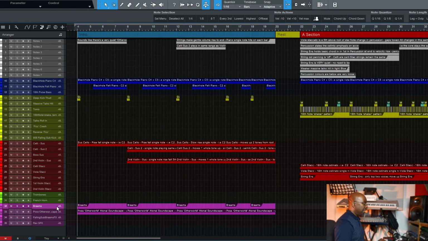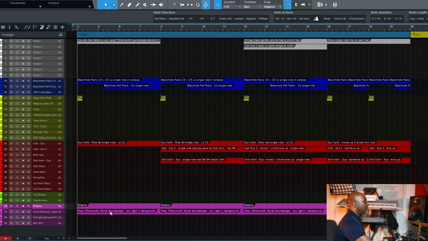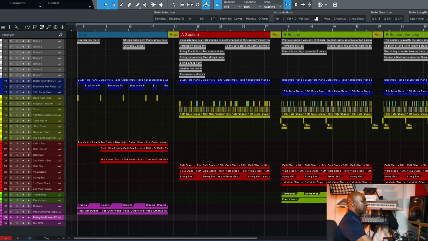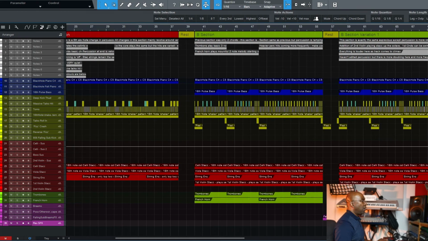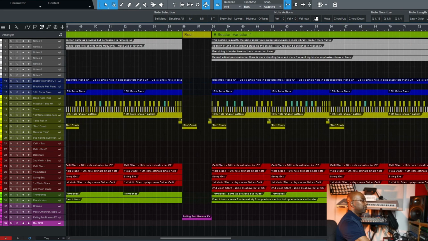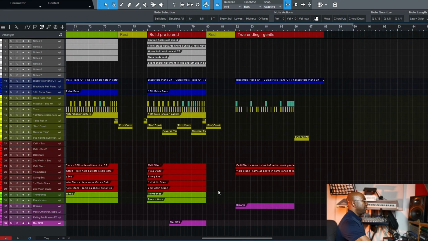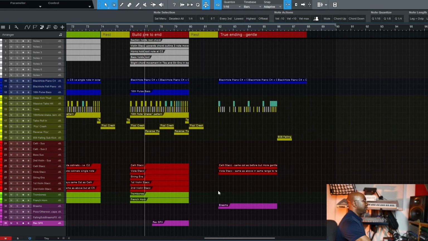There was a boom, and then what I've got here: possible otherworldly atonal soundscape, very light and in the background. That appeared only in the intro. We've got a falling sub boom that appears at this rest, and then a reverse sound effect that appears a little bit before halfway through the pre-build, which is here. And then there's a boom at the end, and that's it.